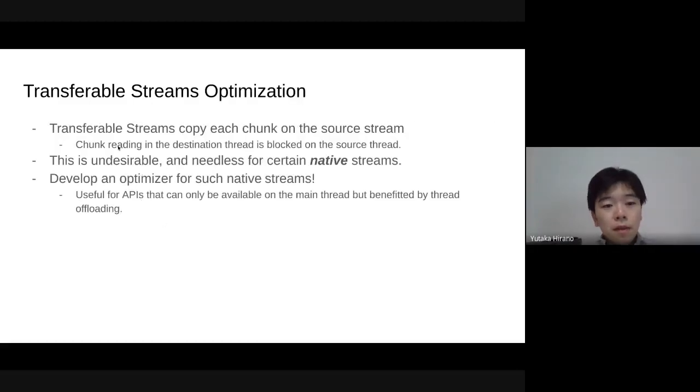As I said, transferable streams copy each chunk on the source stream. So the chunk reading in the destination thread is blocked on the source thread. This is undesirable and needless for certain native streams. Here, I mean native streams by streams provided by the browser. So we can develop an optimizer for such native streams. It's useful for APIs that can only be available on the main thread, but benefited by thread offloading.